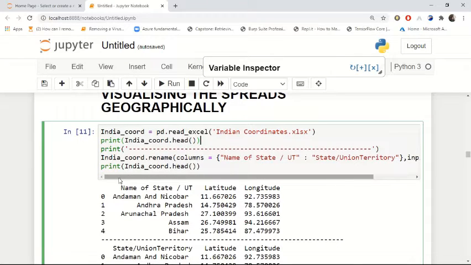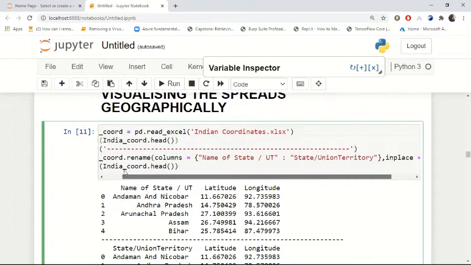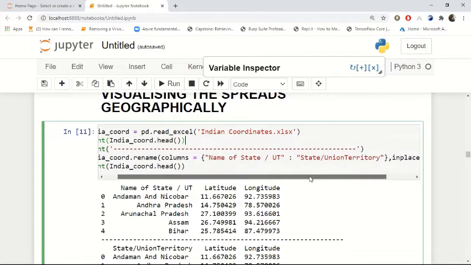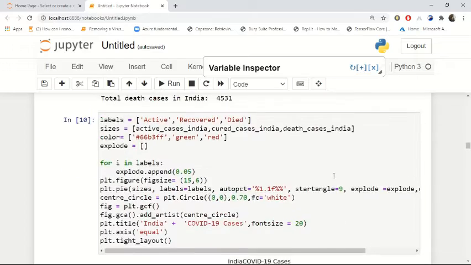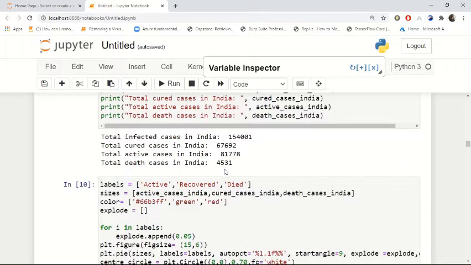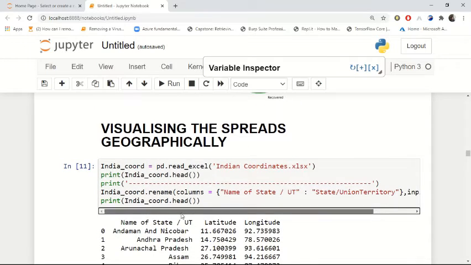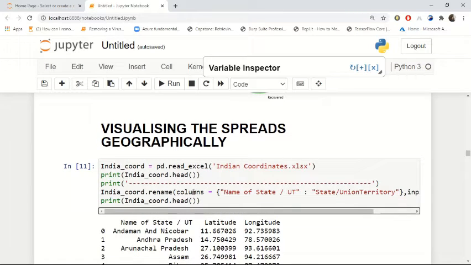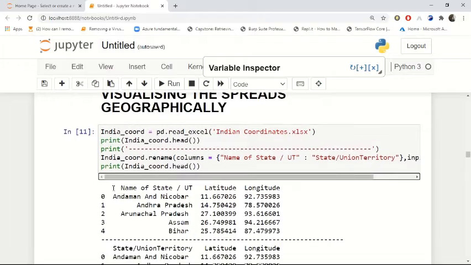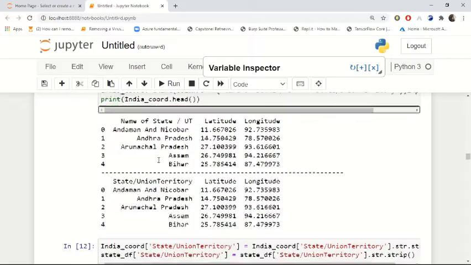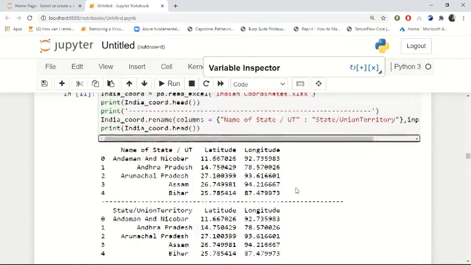Then when we imported this, guys, the name of the column was a bit different. So the name of the column was name of state dash union territory, but we converted into state union territory to match the previous name which we had in our previous dataset, state union territory. We are just renaming it. So we write coordinate.rename columns. So here we replace it, and inplace True means we are doing that in the same place which we originally had. So after converting it, we will get this particular data. So here I have done head to get the head information.